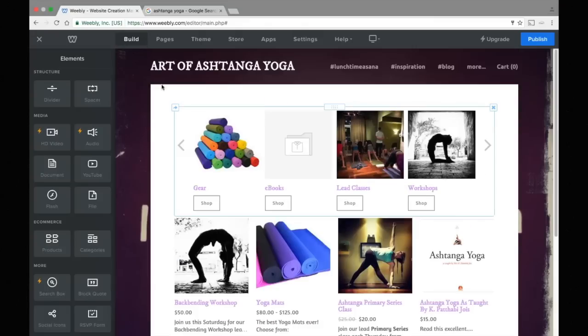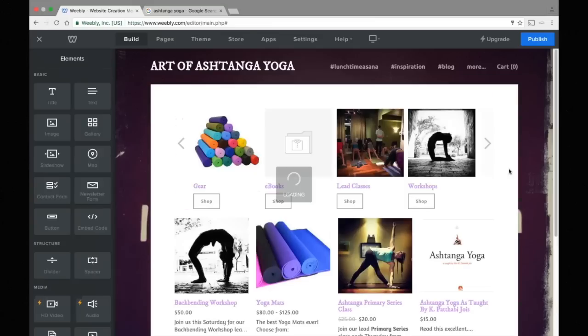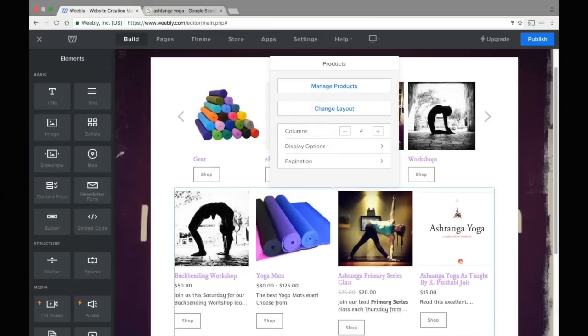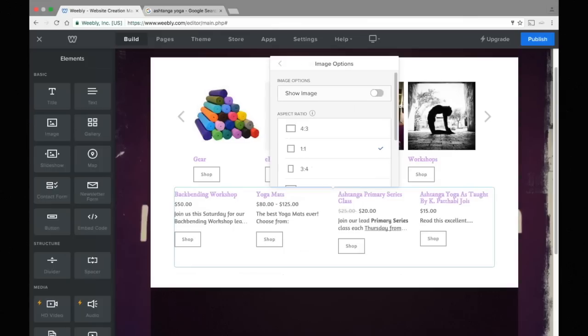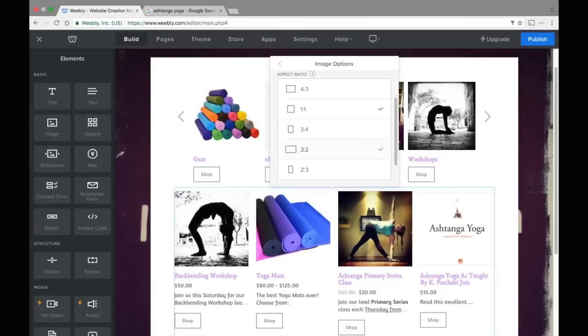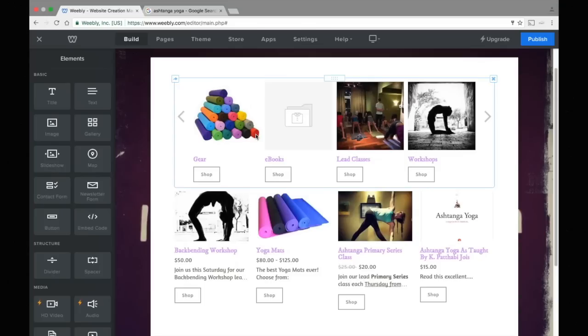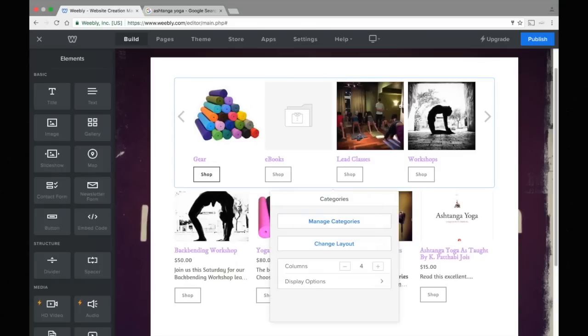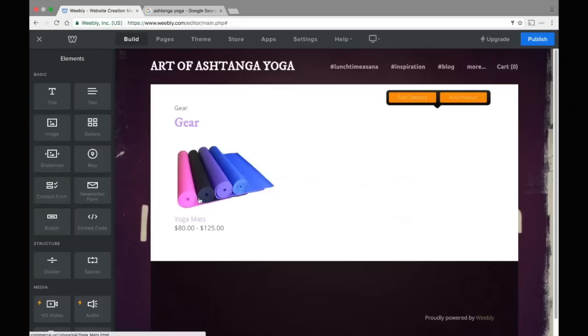I need to just reload this page. So we will go to a different one first and then back to our store. And this is where we will change it. So that image ratio will be what we see on the category pages. So if I go to More and then Gear, we see that now this is nice and wide so that this image fits, whereas before it was cut off.